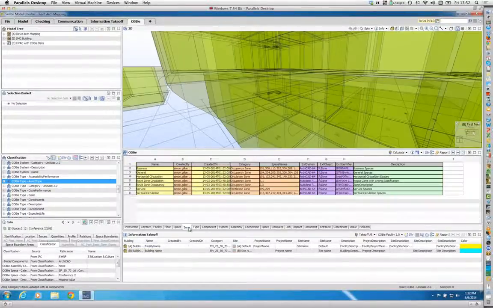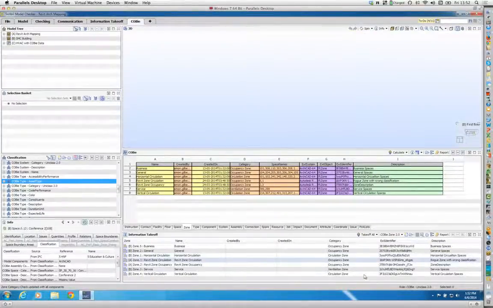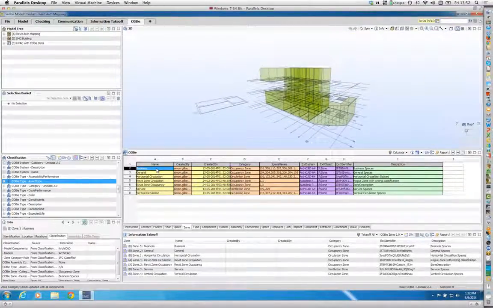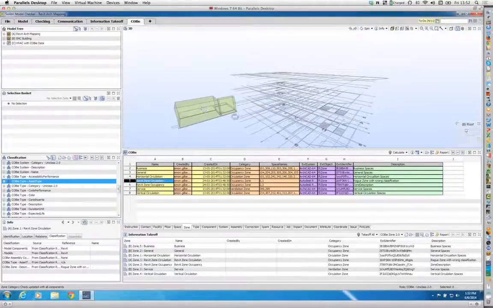You'll see the zones have been created. And again, if you wanted to see the mappings, you just change these to the relevant mappings for now. Now we're looking at the zone information. If I click on some of these areas here, these are our zones we've set up in the other model. So these are general spaces. This is the horizontal circulation. This is the vertical circulation. And you can see even the Revit ones come through if we do them correctly.